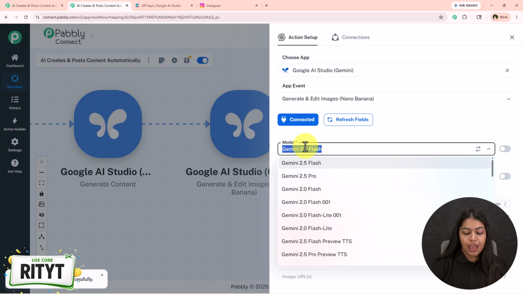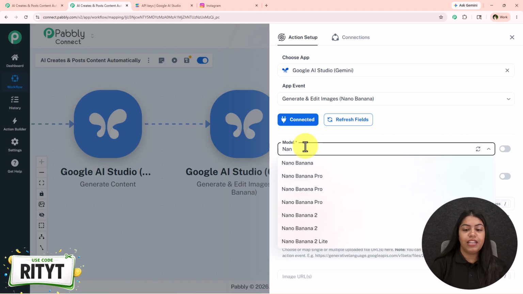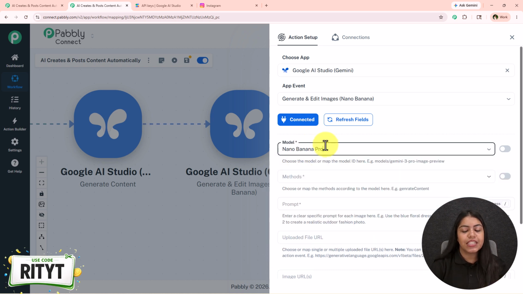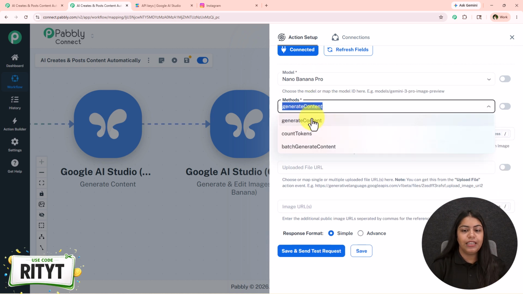Now to generate the image, you have to choose the model as Nano Banana Pro, Nano Banana 2 or Nano Banana Lite. I'm just going to choose Nano Banana 2, and now for the method, keep it as generate content.